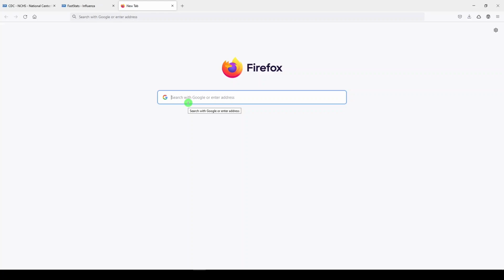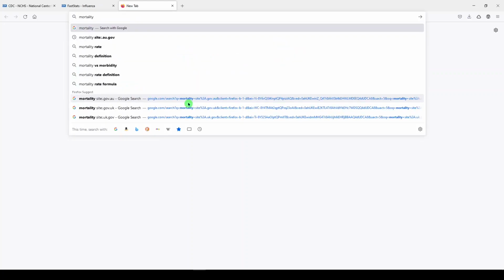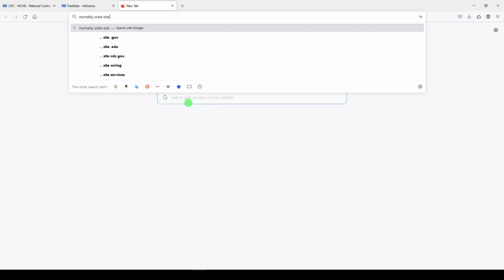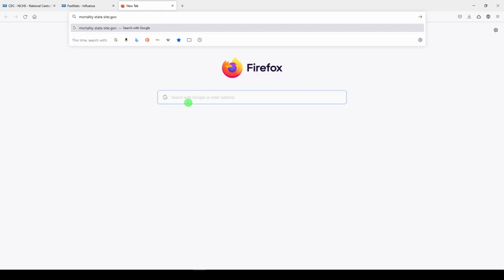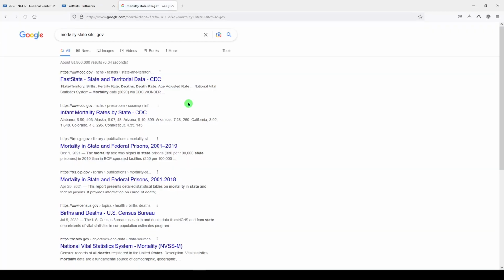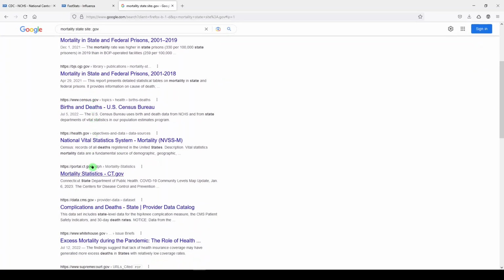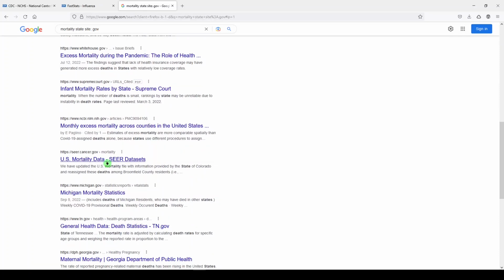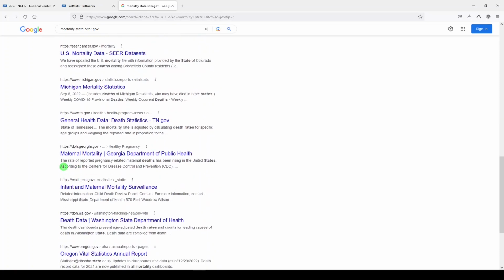And I'll just type here mortality, state, and then the trick I use is to limit by site. So we'll say site, and then we can say .gov. So when we do that, our results should be limited to websites which are .gov. And here we see again the CDC, FastStats, and some other information, but we're not dealing with ads. We are seeing .gov sites, and we'll probably even see some specific state sites. So here's Georgia, for example.